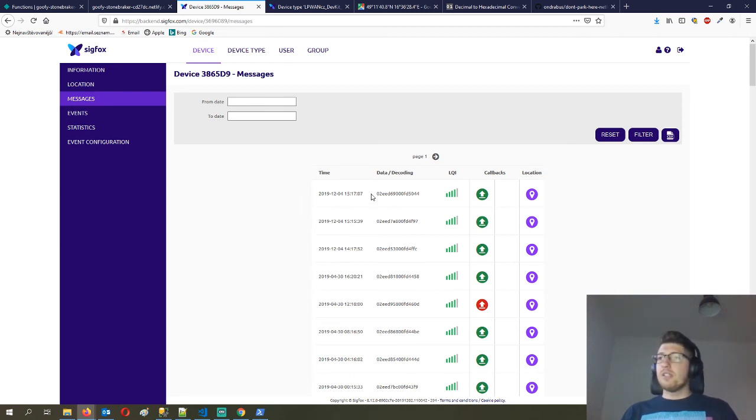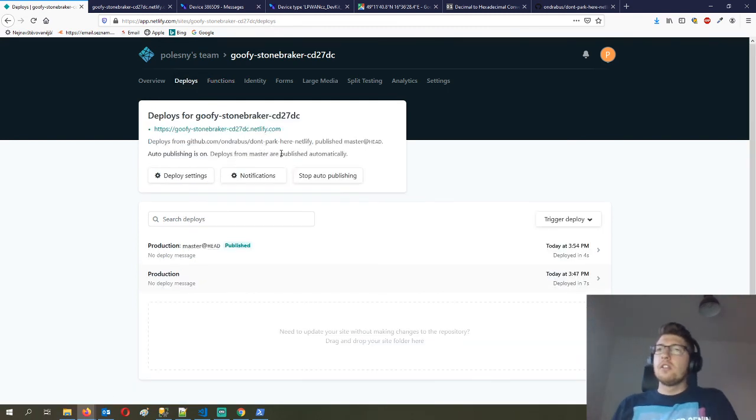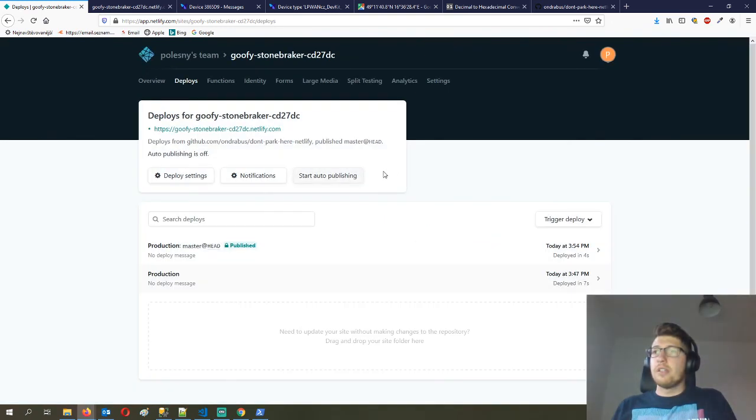And it seems that I'm also not getting the GPS location here. So I'm just trying to put this a bit near the window. The flash is blue, so it should be getting the signal from GPS, but yes, I don't know if it needs to redeploy. We can try that. Okay, stop auto-publishing. Let's try it again. Oh, here's actually trigger deploy.